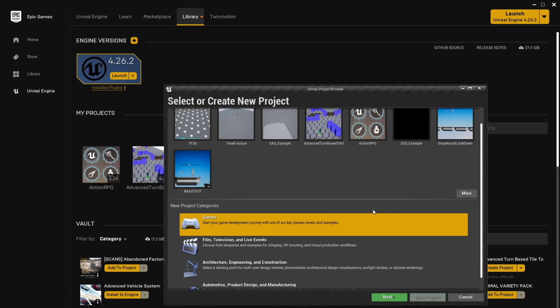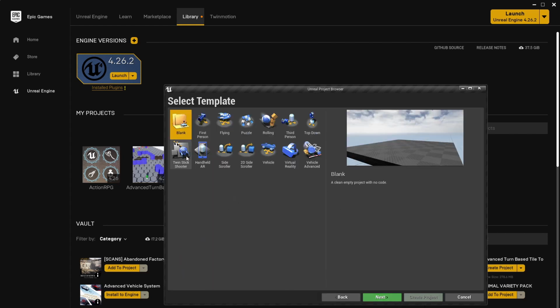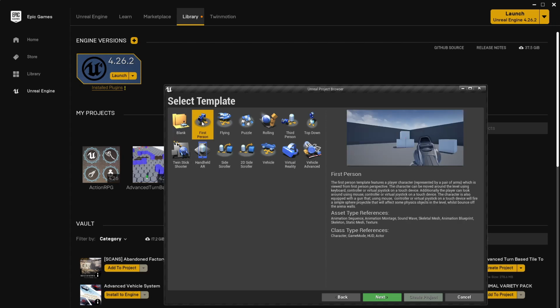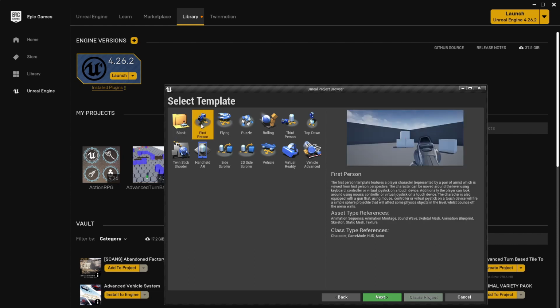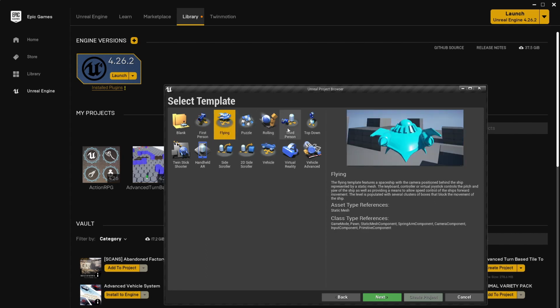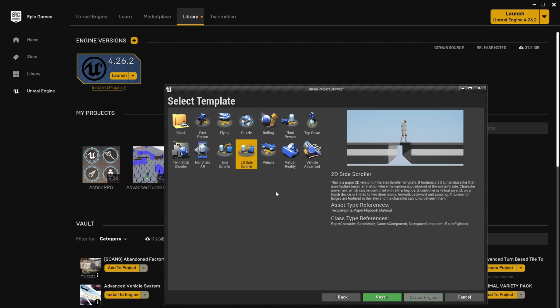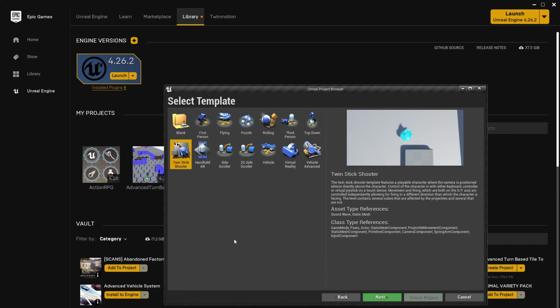So we're going to go to Games and Next. If you know what kind of game you'd like to make, you click on the type that's most similar. You can either start from a complete blank template with nothing in it, or if you know one that's similar to a game you're trying to make, like first-person shooter, some type of flying game, a 2D side-scroller. In my case, I think I'm going to make a twin-stick shooter for this series because that sounds pretty interesting to me. So I'm going to create a twin-stick shooter because that'll be similar to what I'm going to want to use. It'll have a lot of pre-built stuff that'll get us started.